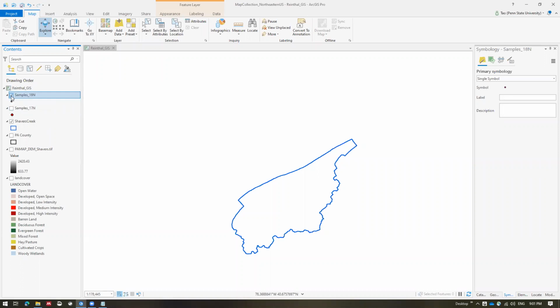As you can see, if I check it, it will show up. So that represents the group of samples in zone 18, and the other layer represents all the samples in 17N. In this video, I'm only going to work on the 17N samples, just to give you an idea how to do that. You can easily apply the same knowledge to 18N.